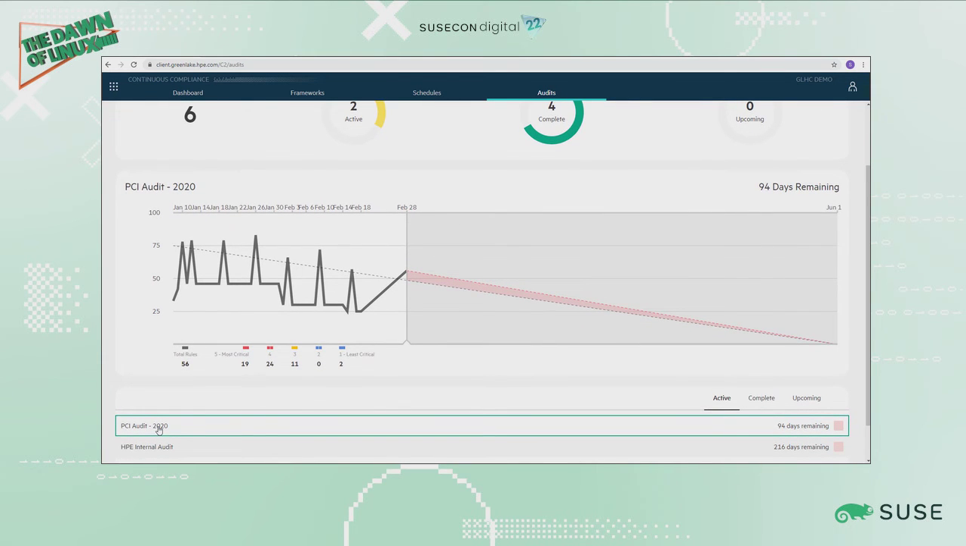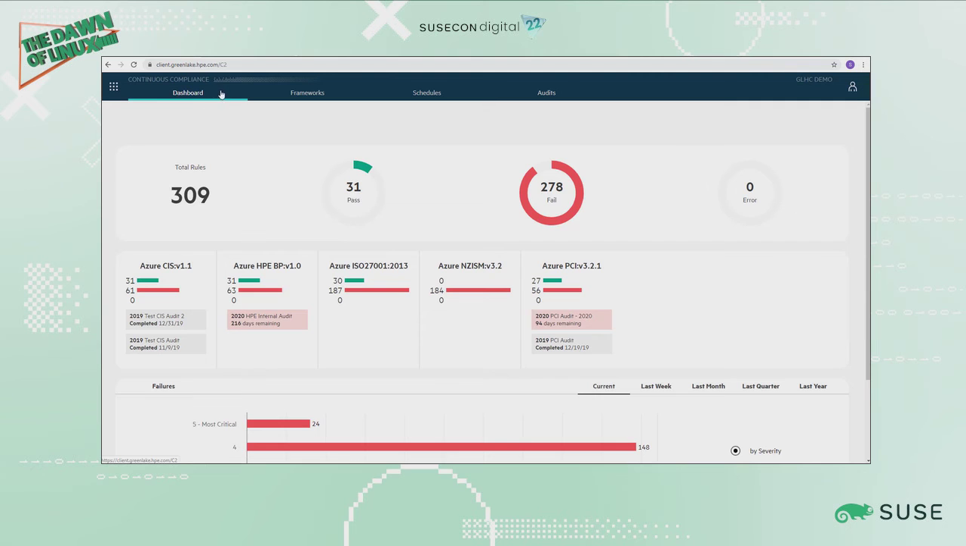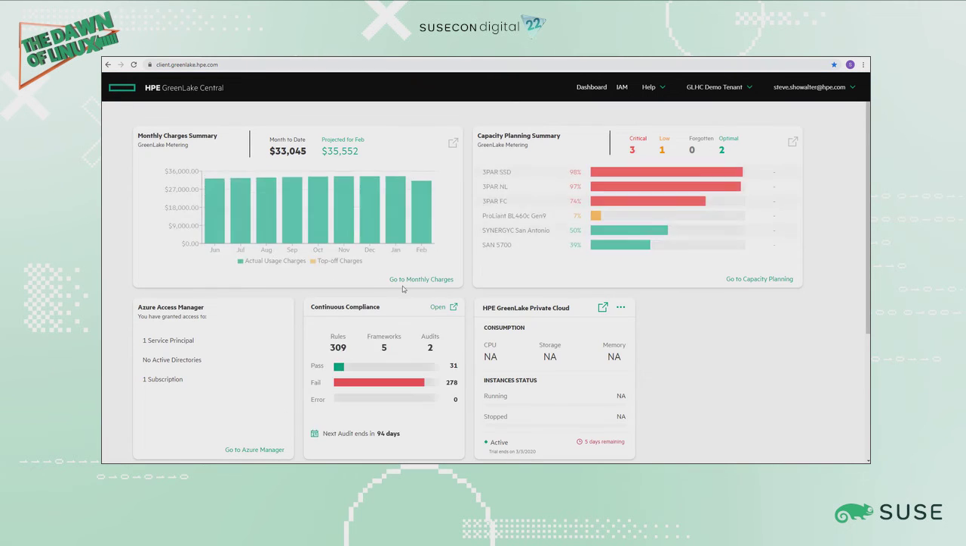Continuous compliance also lets me maintain a schedule of upcoming audits. So I know what particular audits I have upcoming, how many days until that audit, and how many rules I have that right now need to be fixed in order to be able to pass that audit when the auditors come and audit me on that particular framework. Continuous compliance has about 1,500 rules that we apply to various frameworks that get delivered as a part of the service.